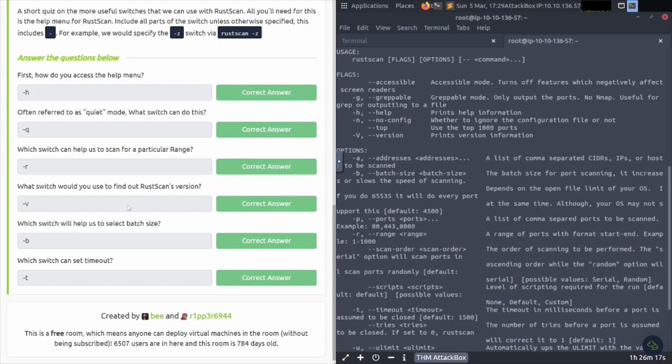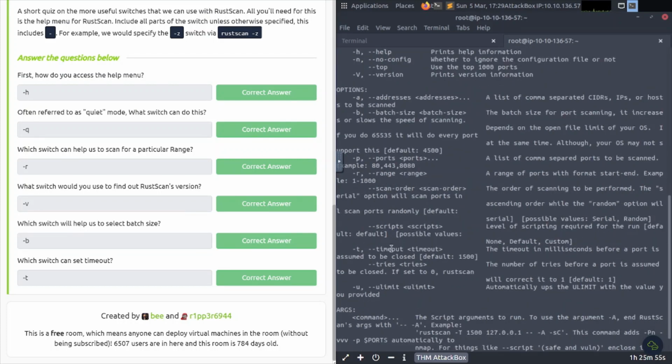What switch would you use to find out Rustscan's version? It's going to be -V for version. Got it right there. Prints version information. Which switch will help us to select batch size? It's going to be -b, batch size there. And then the last one is which switch can set the timeout? That's going to be -t. See there at the bottom here. Scroll down a bit. -t.